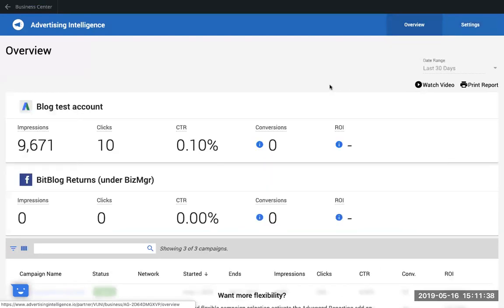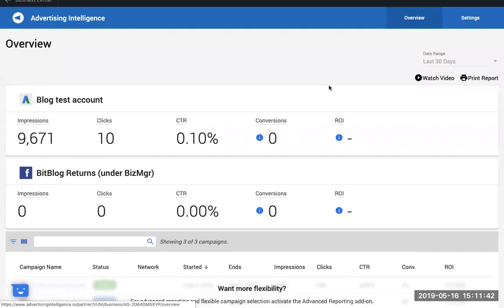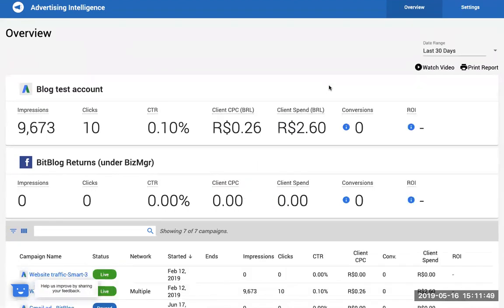So this is the freemium version of Advertising Intelligence. So it kind of gives you a little bit of a taste of what the product's about. But what we really want to get into here is the advanced reporting. So it looks super similar to the free version.